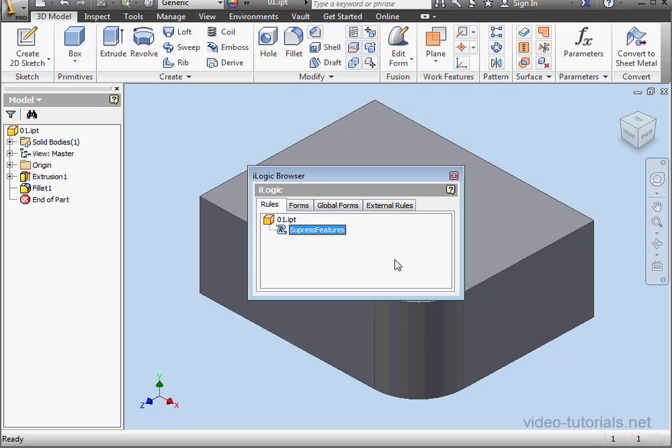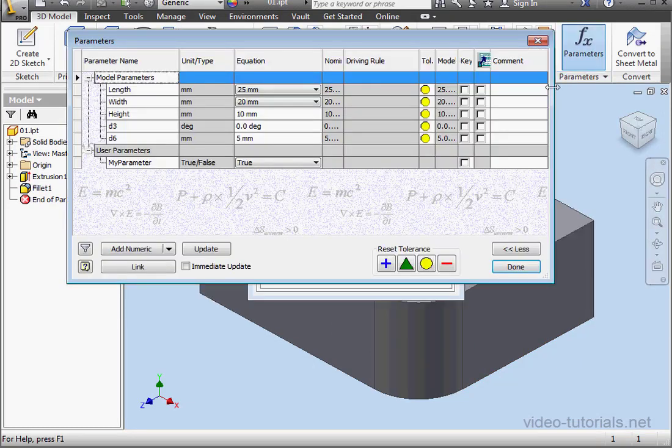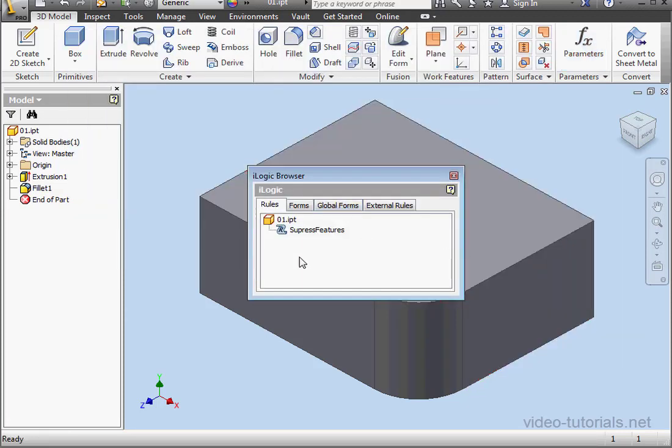Now let's open up the Parameters window again. Let's change the value of My Parameter to False, and click Done. Nothing happens, as you see. Let's click Update, but still nothing happens. Basically, the state of the fillet is controlled by the rule. Since we opted for the rule to not run automatically, the change of parameters doesn't take effect.